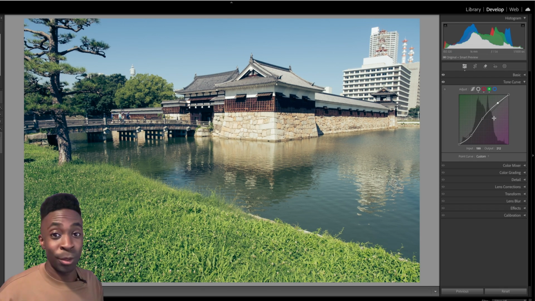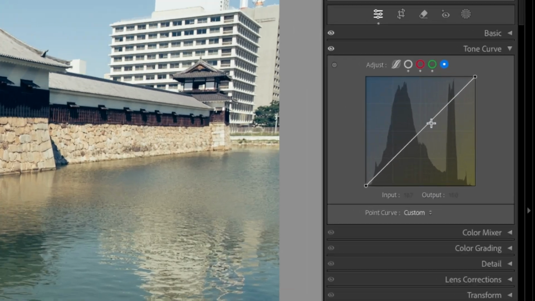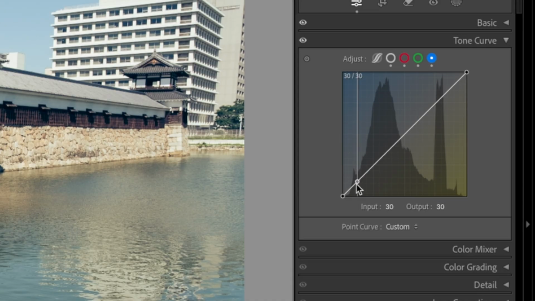Let's move on to the blue curve. Okay, so the blue curve, our first point will be around 59 and 45. Then at 119 and 131. Or thereabouts. Finally, we will set another point at 195 and 211.